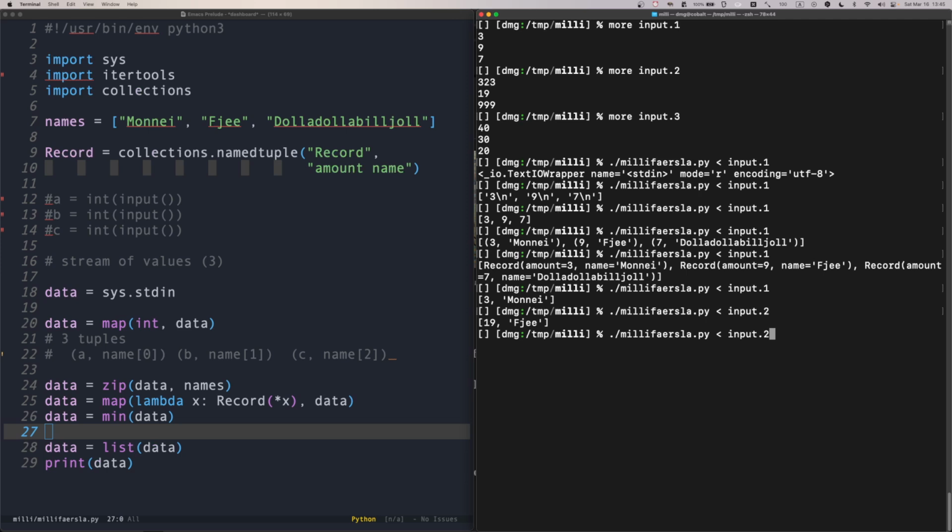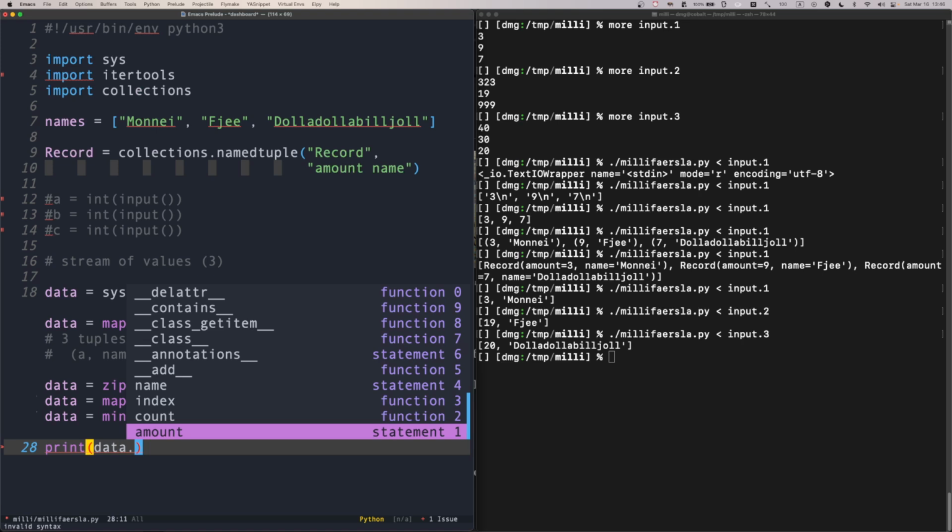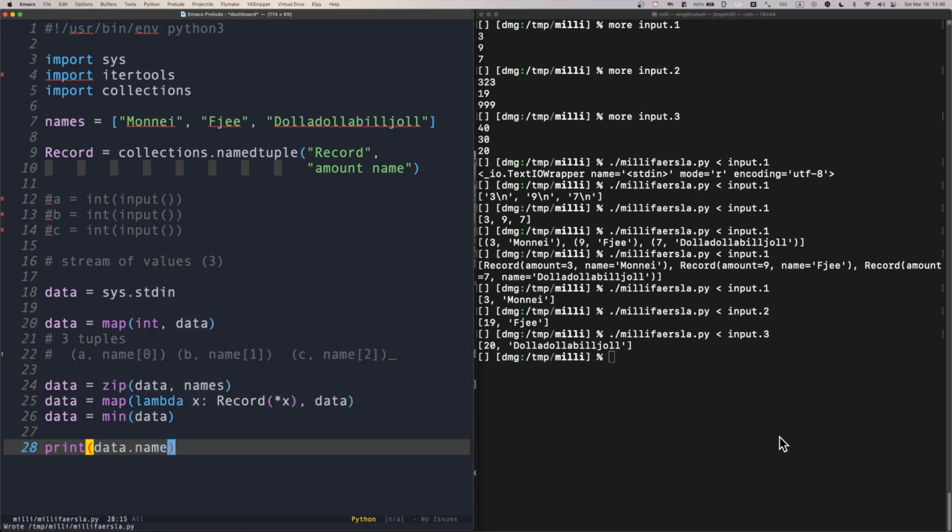And the expected values for the second test and for the third one. Okay, but I don't want the entire record. All I want is the name. So let's remove actually our debugging statement. So what I need to print is data.name. Okay, let's run it. And I get the name.